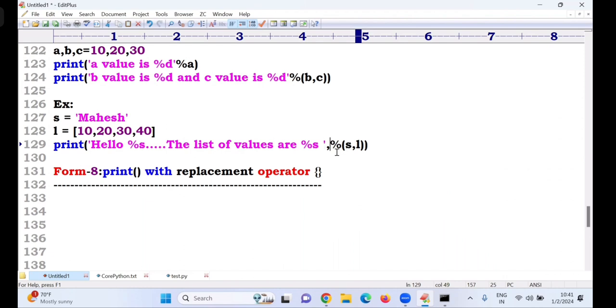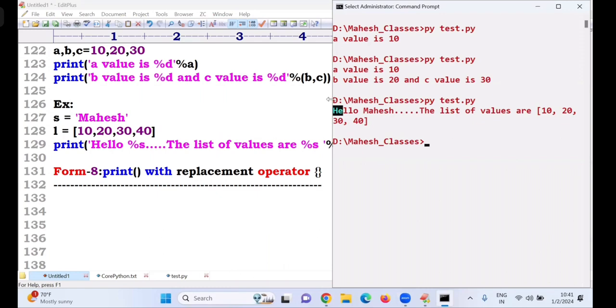Error. Don't give a comma, syntax error. Sir, output of line number 129. This is the output.